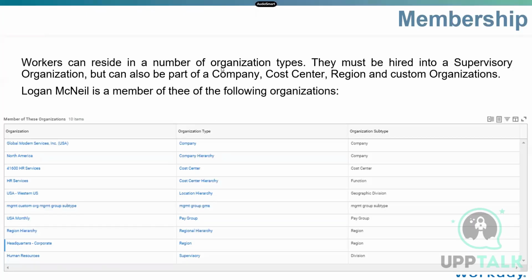So workers can reside in a number of organization types. They must be hired into a supervisory organization, but can also be part of a company, a cost center, region, custom organizations. And if you look at Logan McNeil, she is part of these 10 organizations like company hierarchy, cost center, its hierarchy, location, pay group, regional hierarchy, region, supervisory, and so on. And these subtypes are mentioned on the last column.